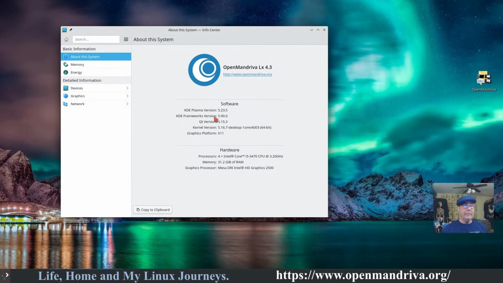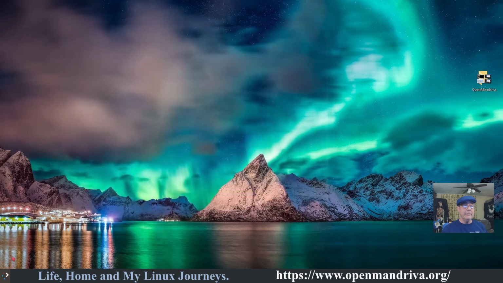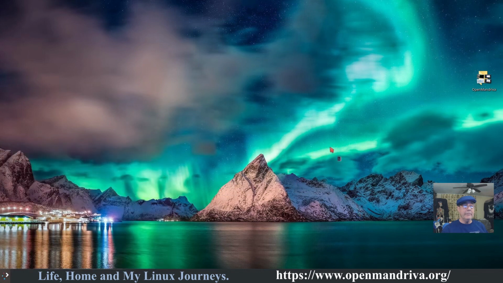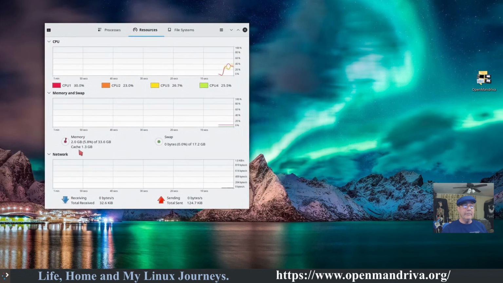So we got KDE Plasma 5.23.5, and let's see how much memory we're using right this second. I have a hard time with that. Let me open up something I can see and understand a little better. So here we're using 2 gigabytes of RAM.